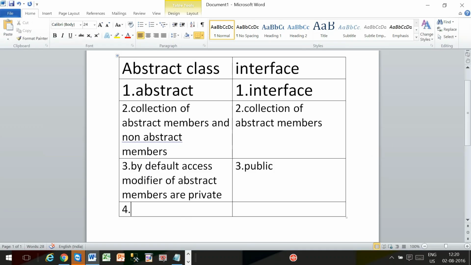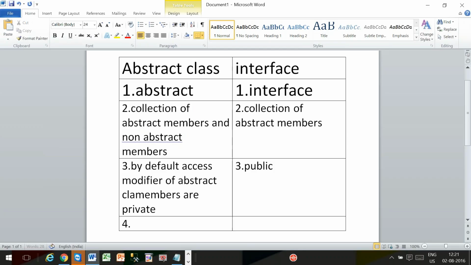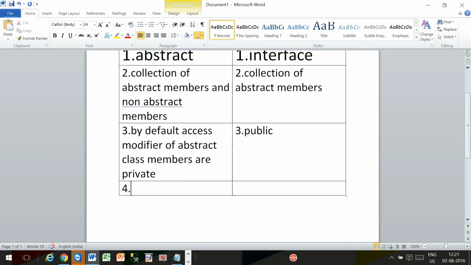Right. Next. First point is the abstract keyword versus the interface keyword. Here, an abstract class is a collection of abstract members and non-abstract members. By default, the access modifier of abstract class members is private, because by default, class members' access modifier is private. Here, in an interface, it is public. Fourth point: we can implement multiple inheritance in abstract class. We'll see that next level. Meanwhile, low level.